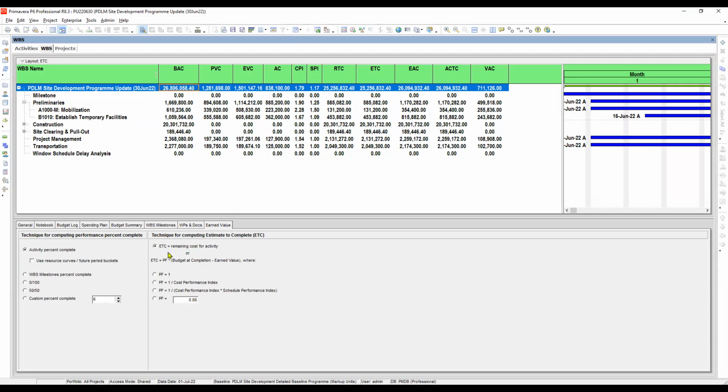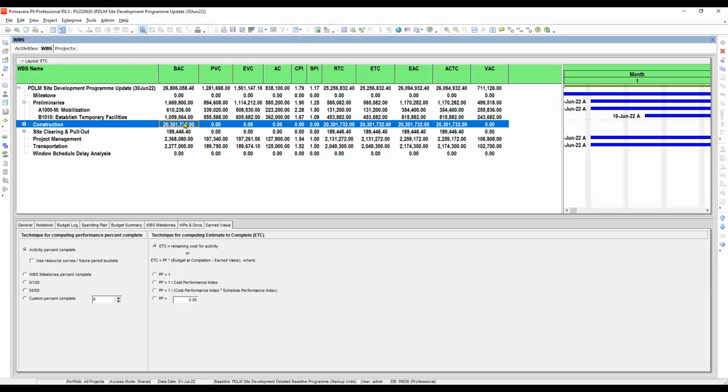Now, if you want to choose the other, let's say if you want to choose the construction, if it is your choice that you will be using this method, this technique, just click it and it will have its own unique technique compared to the overall.